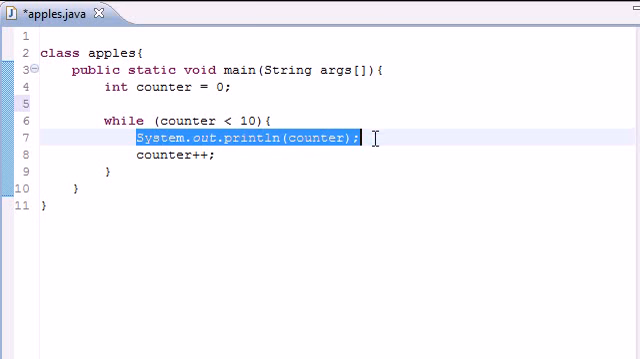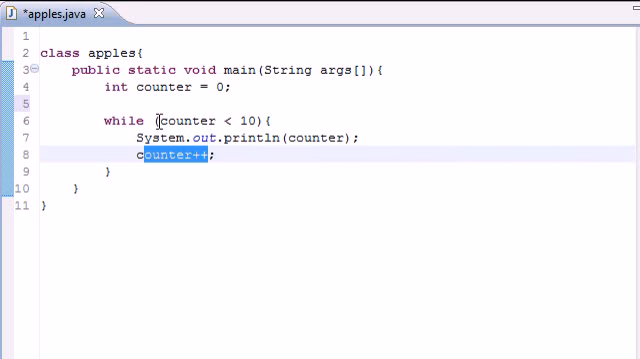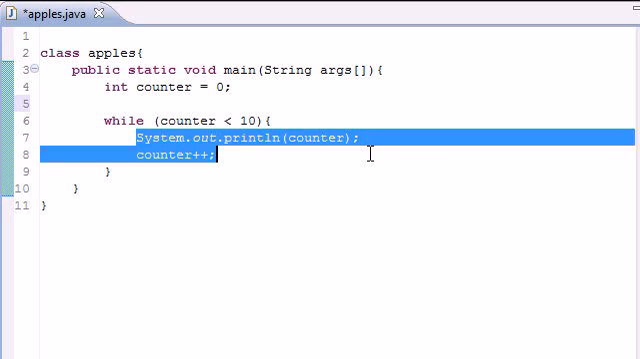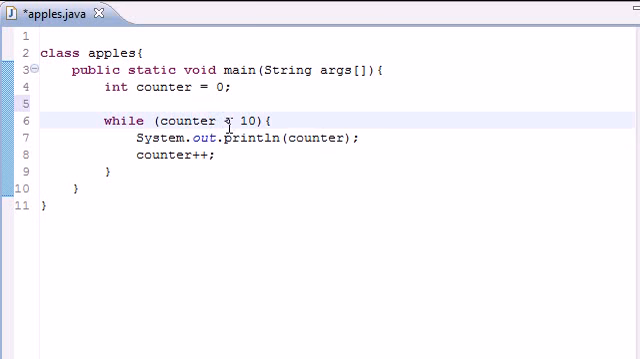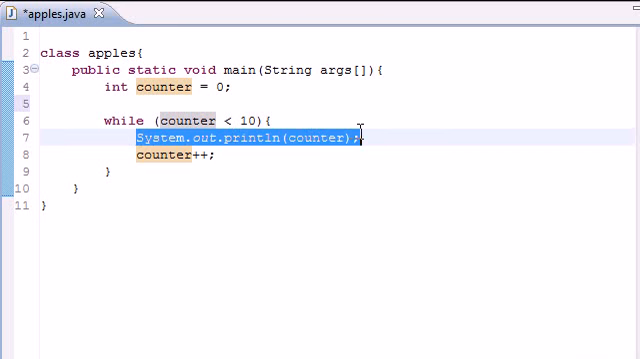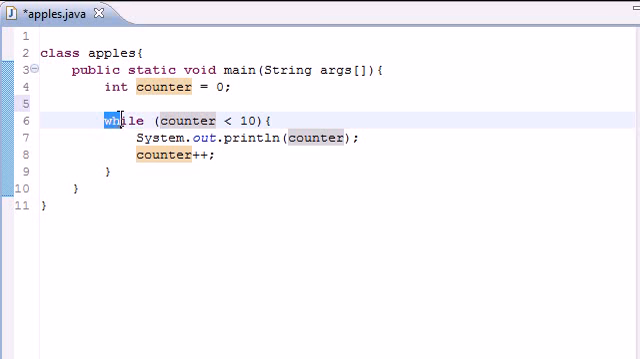Yup. Now it's 2. Is counter less than 10? Yup. And it did that again and again until it got to 10. And when it got to 10, is 10 less than 10? Nope. So it's just not going to do anything. That's how you use loops to execute a block of code many times without having to write it over and over again. If we didn't have this, we would have to write the print statement 10 times. As you can see, this saves you a bunch of time.